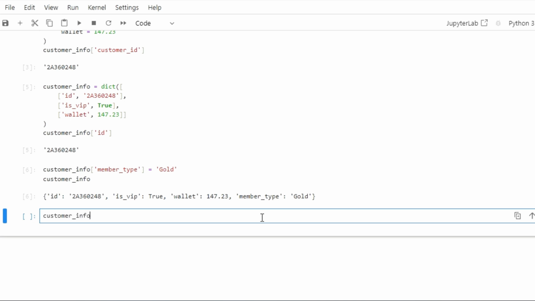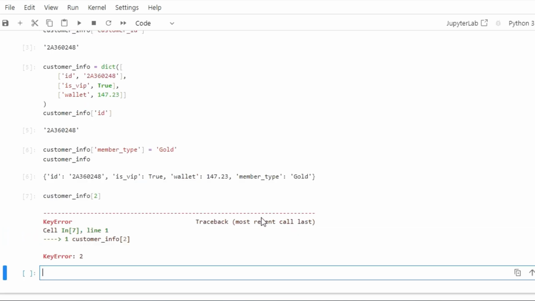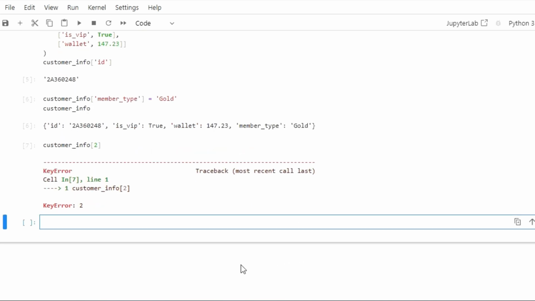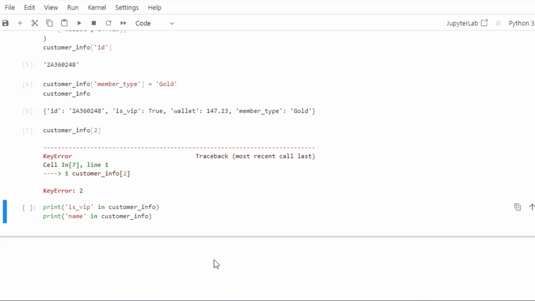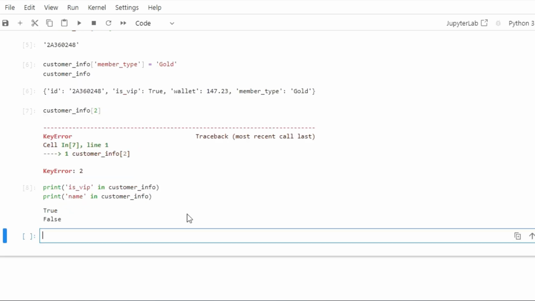If I try to access our customer info dictionary at index 2, I get a key error because the computer is interpreting the 2 as a dictionary key, not as an index. Finally, you can check if a keyword exists in your dictionary simply by using the in keyword. Note that this only works for keys. You can't check for values this way.